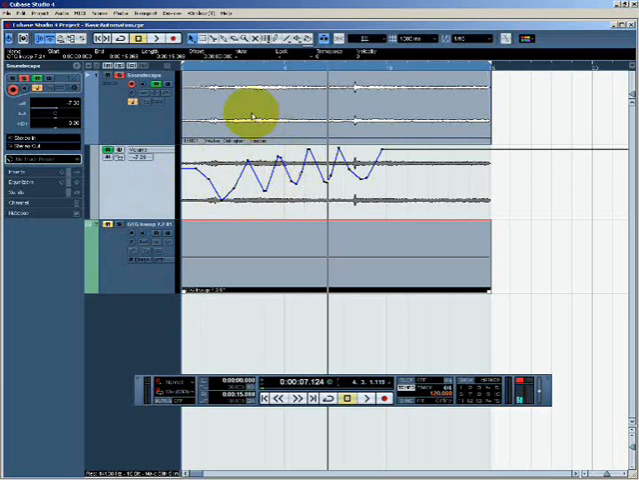So if I play that back, you'll see that as the cursor moves over the parameters here, you'll see the corresponding movement of the parameter and hear the change in volume. So we'll just have a quick look at that.